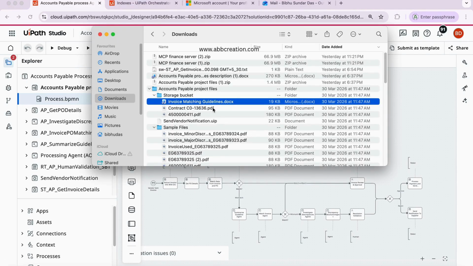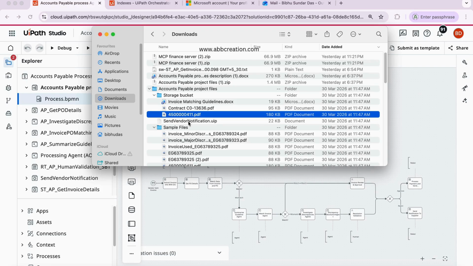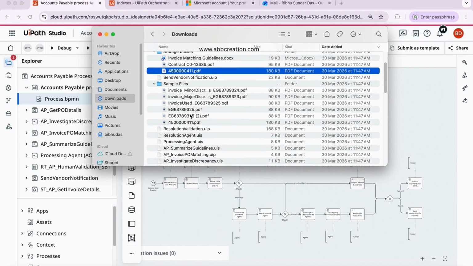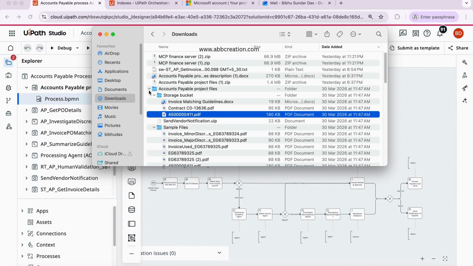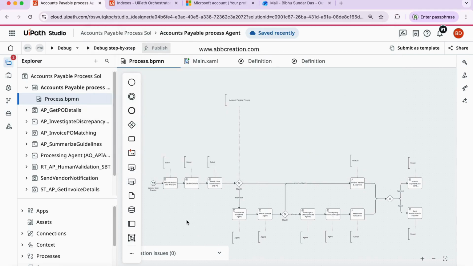This is the guidelines, this is the PO contract, this is the PO, these are the sample files of the invoice and the POs, and these are the workflows and agents. I will share this complete folder with you guys, so that you can follow the instructions and try to build it yourself inside your system. I am also going to share this agentic workflow, the process.bpmn, for your reference.